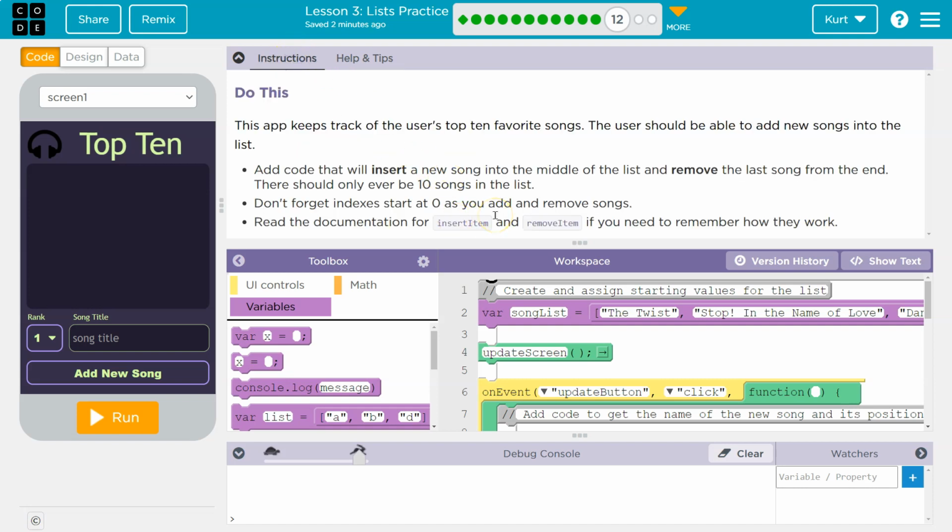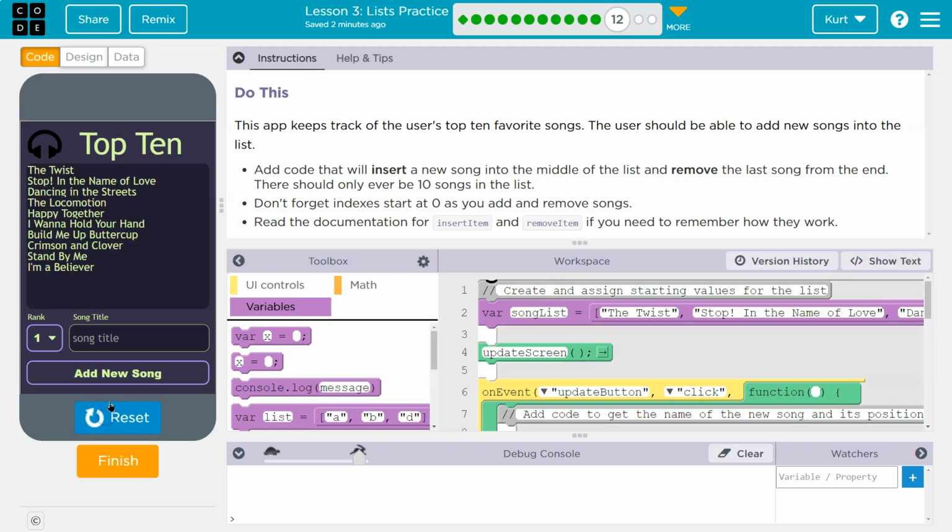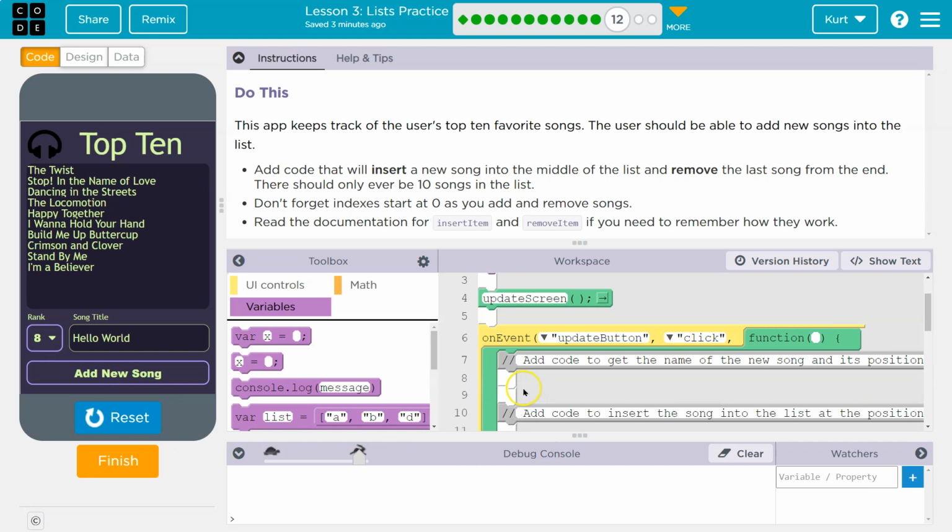All right, let's take a look at what we're doing here. I'm going to hit run. All right. So if I do 8 and write hello world, that's not a song. Well, it's probably a song. Add new. And nothing happens. Got it. So they're just not going to help us out much.